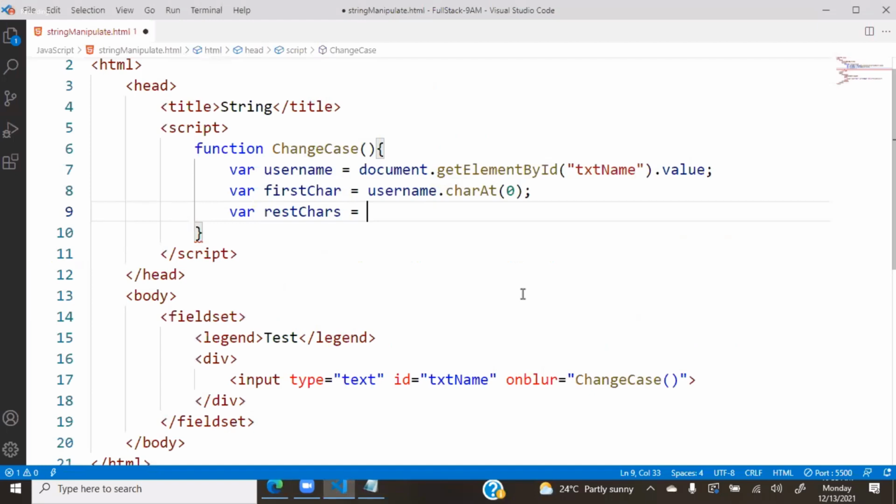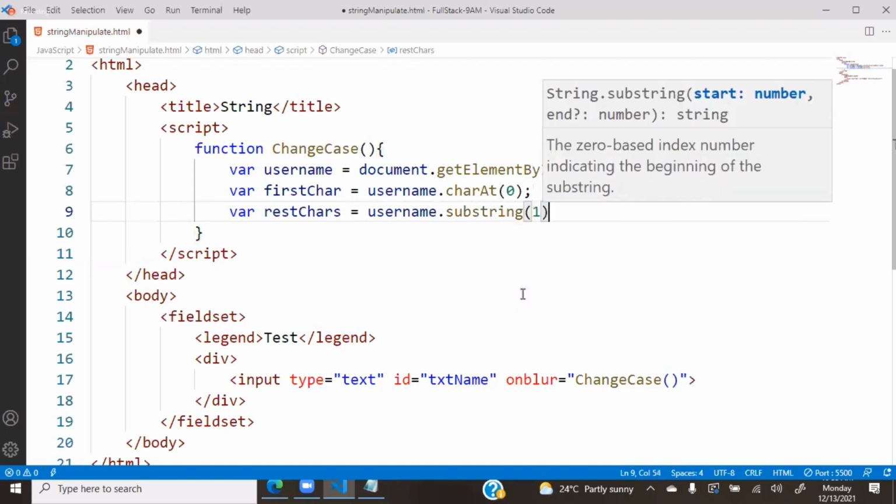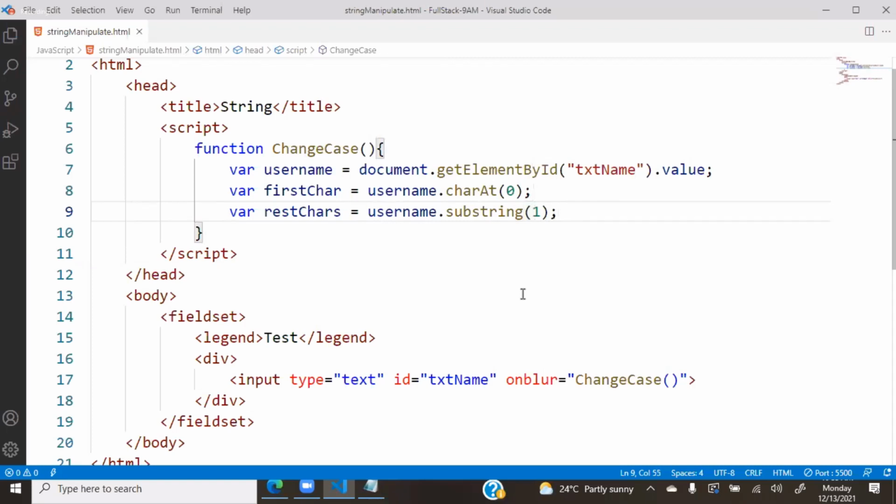For the rest of the characters, here I will define username.substring from 1 up to end, because at 0 we already stored the first character at one place. After the first character, from index 1 we can read everything through substring. 1 indicates from 1 up to end. It will read everything, because the end may be any number of characters. We don't need to mention length; we can just leave it.